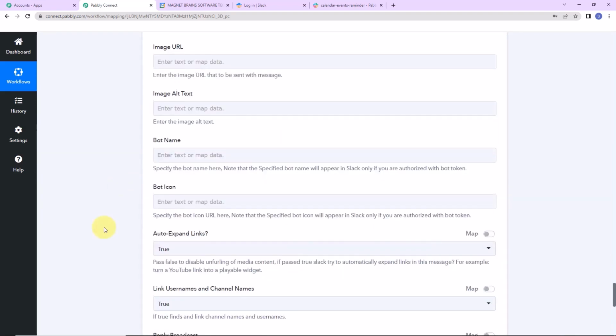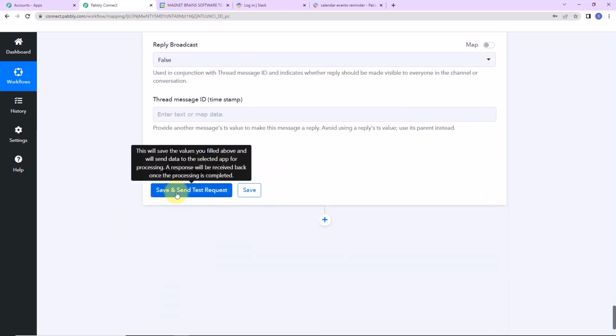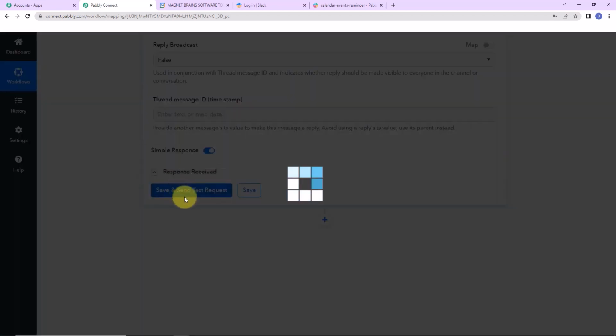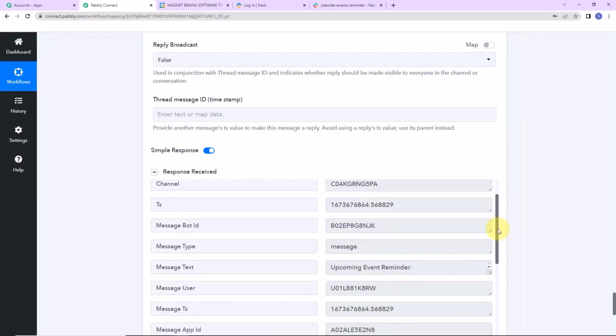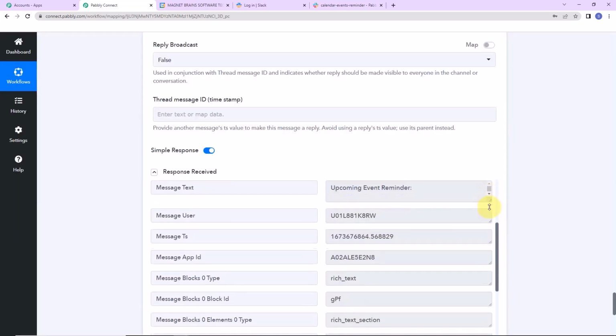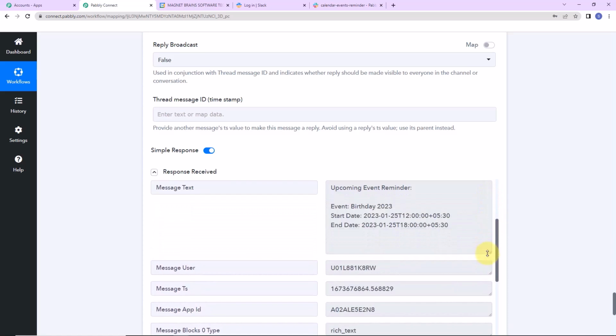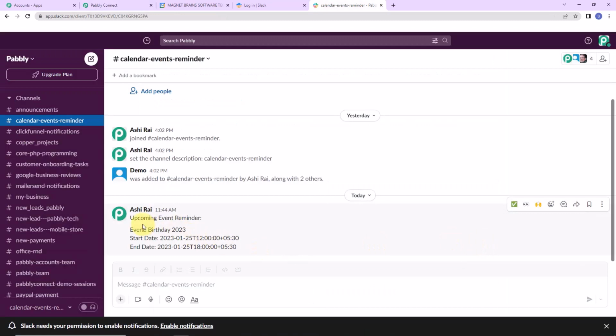Now I'm going to go down, and here I'm going to click on save and send test request. As I do that, here you would be able to see that I have received the API response, and this is the message that would have been sent on my Slack account. So let me take you to my Slack account now. Here you can see that we have received a message, upcoming event reminder. This is the event, the start date and the end date. This basically means that our integration process is a complete success.